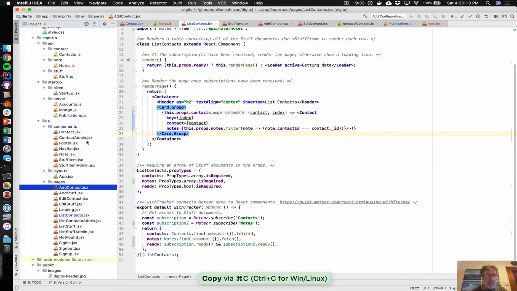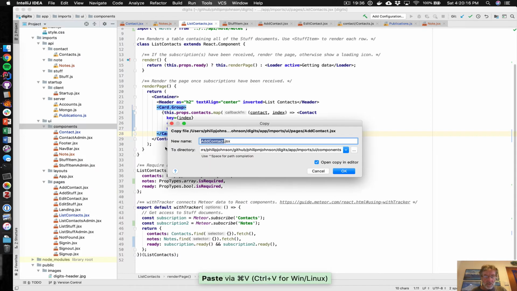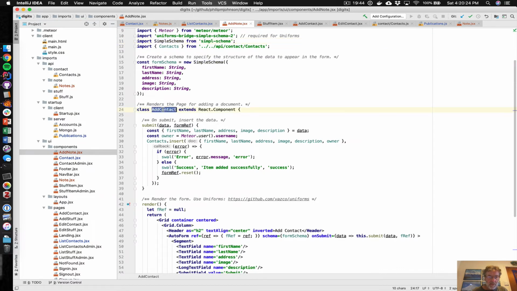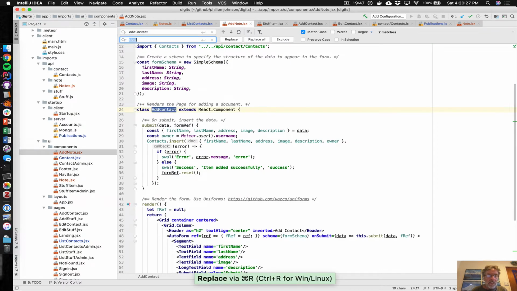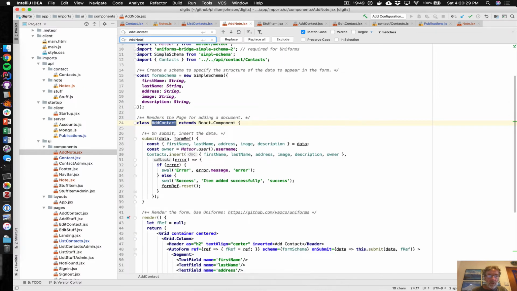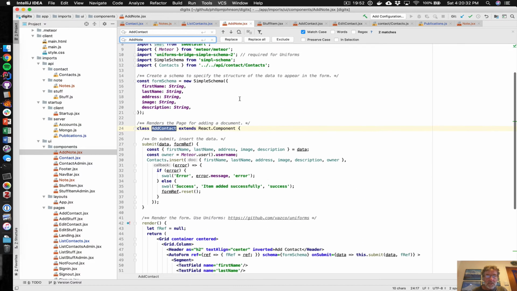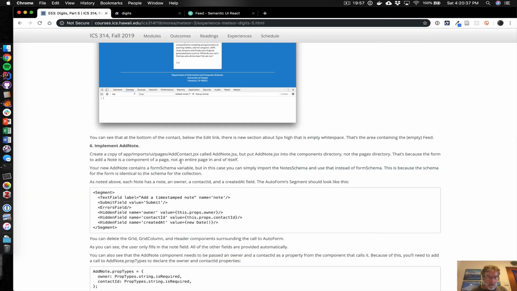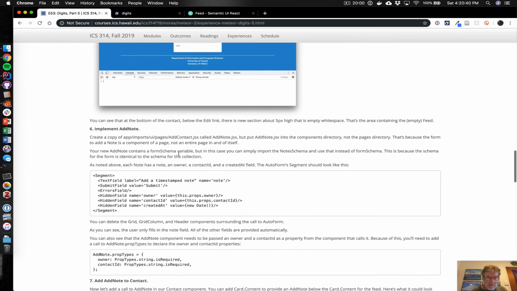So here's add contact. Go to components. We'll call it add note. And here we are in add note. And so we want to change add contact to add note. There are only 2 matches, but that's good, so we'll replace all. Okay, so our new add note contains a form schema variable, but you don't really need it in this case because the schema associated with notes is exactly the right schema to be used in this form.